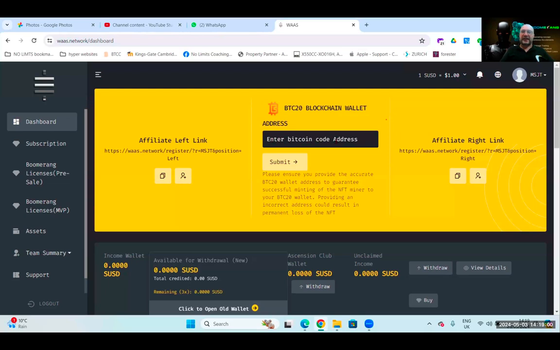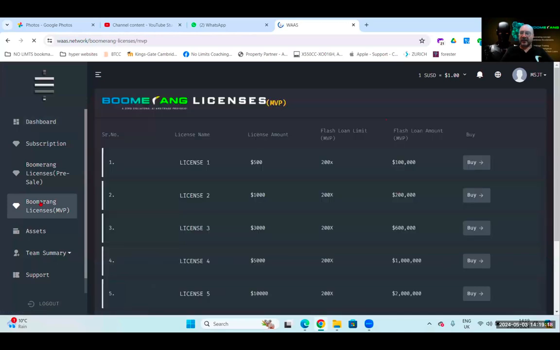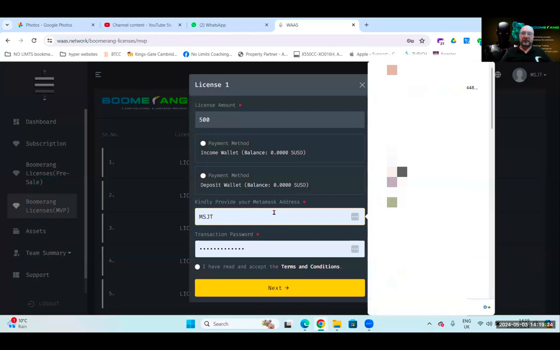Once you've put your address in here, you'll click submit, and I'm going to show you where to get that address from when you set up your MetaMask. Once you've created your MetaMask wallet, you'll get the address from there, enter it into here, click submit, and that address will be there. When you buy a license, remember what I said earlier: it will ask you for your MetaMask address, so your license will be whitelisted to that MetaMask address. Every time you buy a license, it will ask you for your MetaMask address.